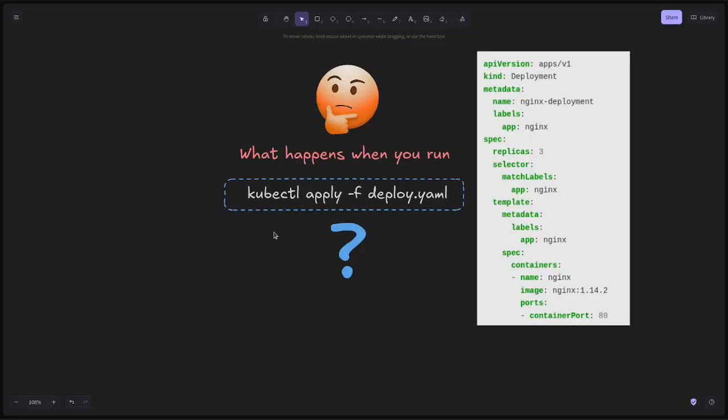What happens when you run this command? kubectl apply, and you provide a deployment file. This beautiful Nginx deployment. Can you answer this question? You can say, for example, it creates a deployment and a pods. It is correct, but we want to dive deeper. So try to answer it yourself, pause the video and try to answer.